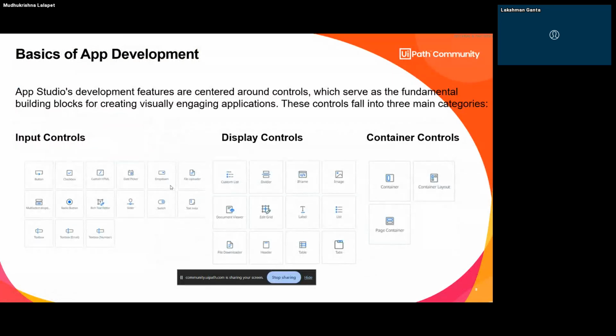So basically, as I showed, those are the dashboard elements. Next, let's explore the different kinds of building blocks that we have to build a UiPath app. We divided those controls into three. First one is input controls, second one is display controls, and third one is container controls. Input controls are the ones used when the user has to interact with the app. For example, he has to give some input to the app. So you quickly drag a text box to the design interface, and then you name that text box.